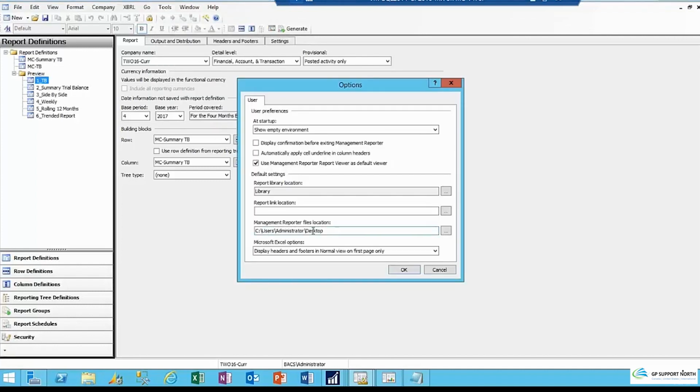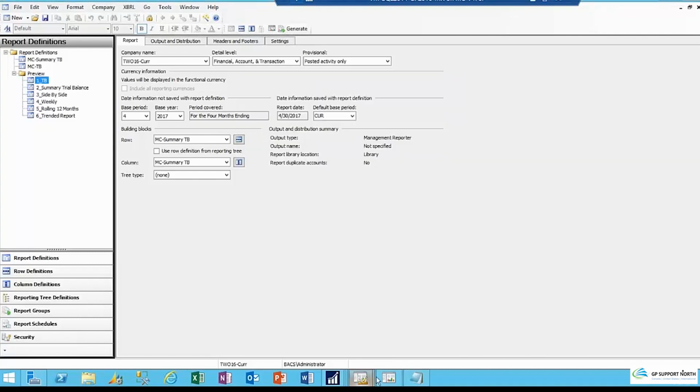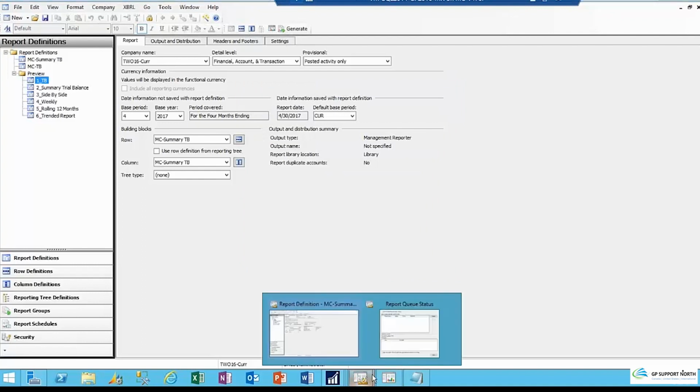It's not very clear. It says Management Reporter Files Location. It doesn't say Excel Export. I'm not sure why they named it this way, but I discovered this and thought, that was easy. So now I just changed that location, and I can default it to where I want to go.